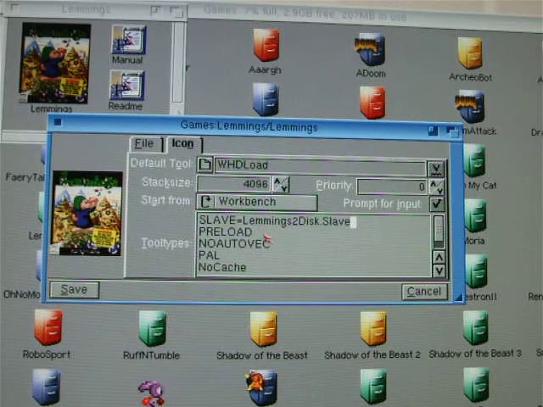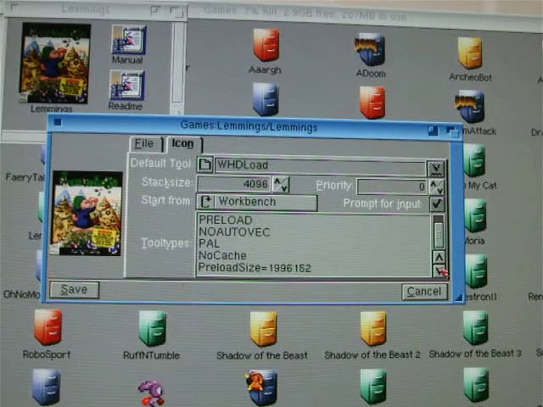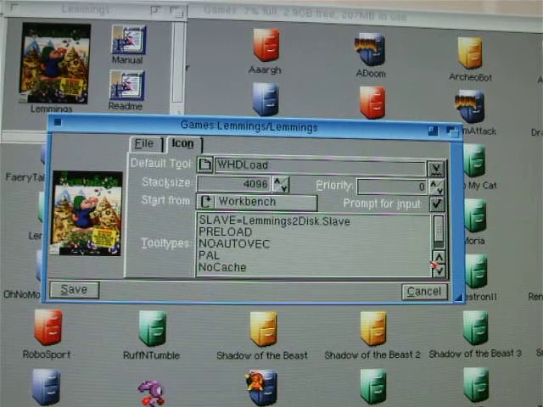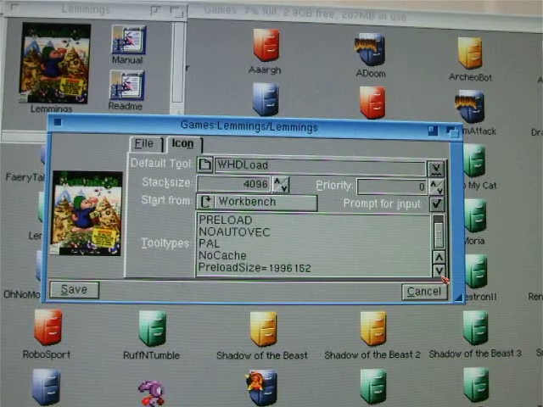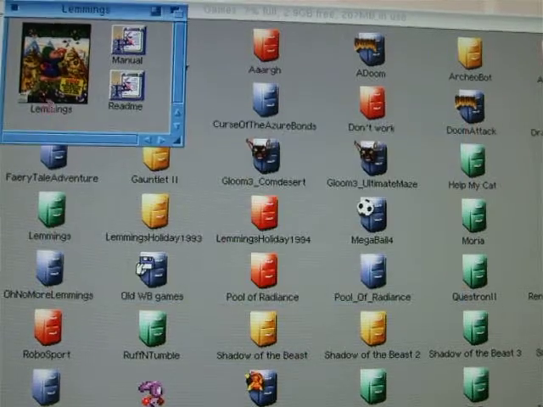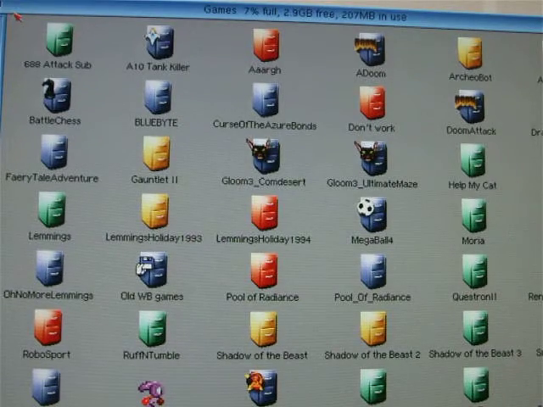Tool types for something like this: the slave, preload, these are some things that would be required for this specific game on my particular system. Again, this might not correspond to somebody else's system. I've got no auto vec and some stuff turned on because of my various accelerators. If you were using a plain 68000 system, you might not need to set some of these. So don't use mine as an example other than to say this is where the tool types are set. Or some of them, anyway.